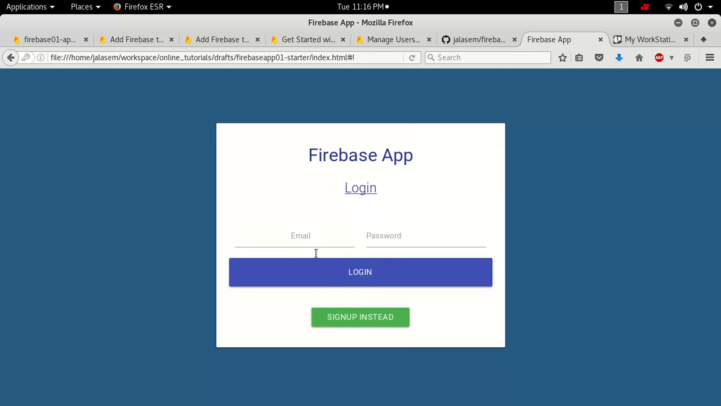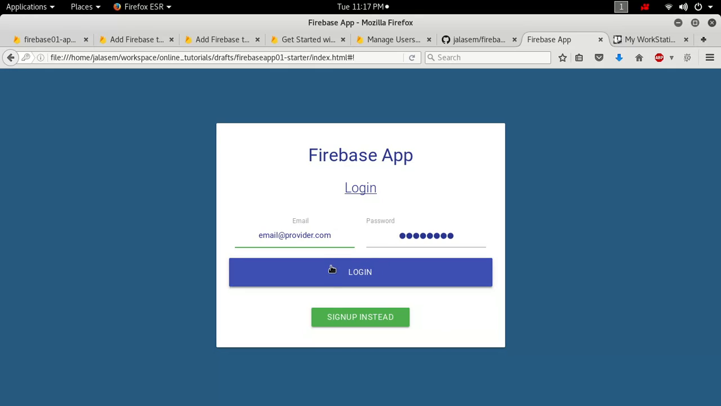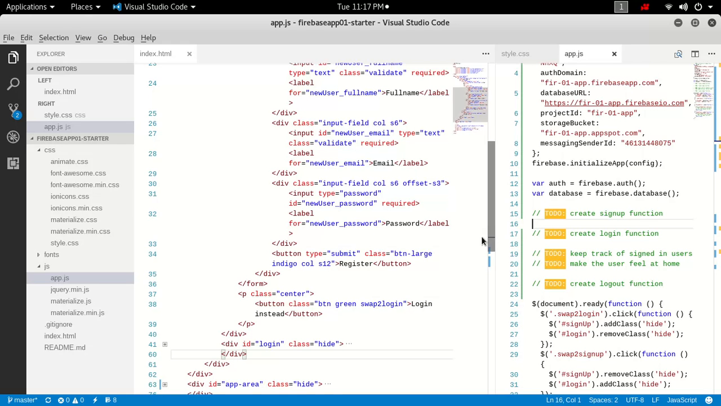In the login section, if you type something like email@provider.com, in your own case you can type your own email, but for the sake of this tutorial I'll be using email@provider.com and also password. When I click on login, you see something like attempting to login, and that means you are good to go. Alright, so what we'll do is create a sign up function.